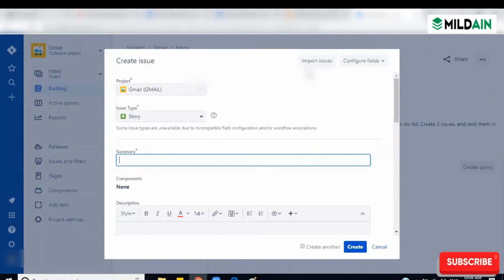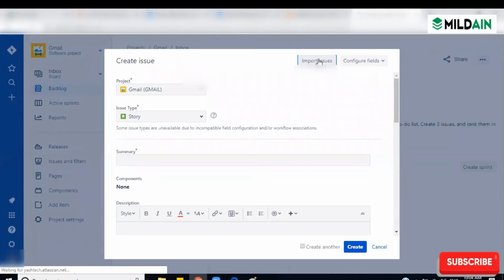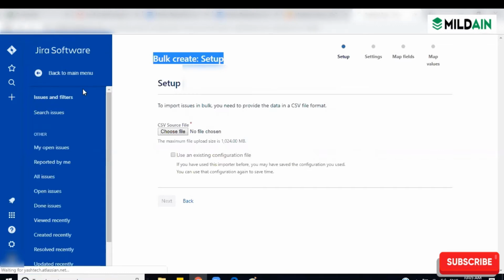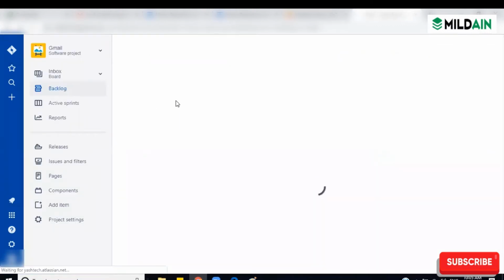So if you have multiple boards and multiple projects, if you wanted to import something from another project, you have the option to import the issues. So from the previous things, you can import that. As of now, it's not needed for us. We'll do it at a later point of time, but let us create our own story.